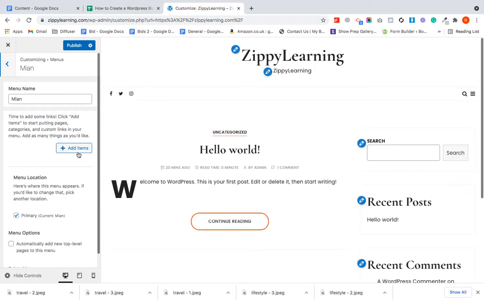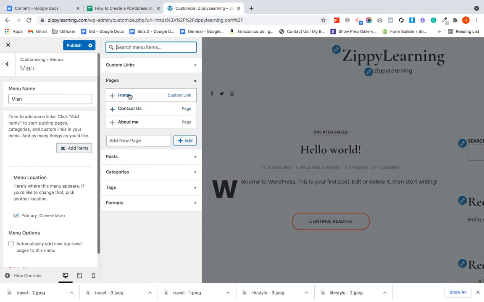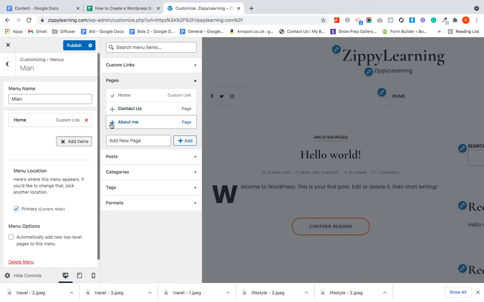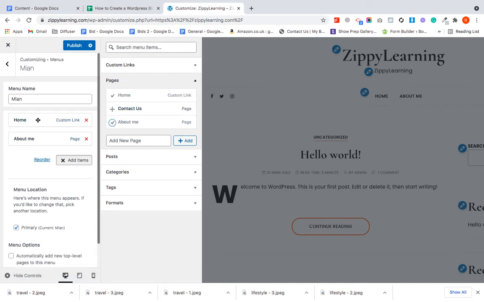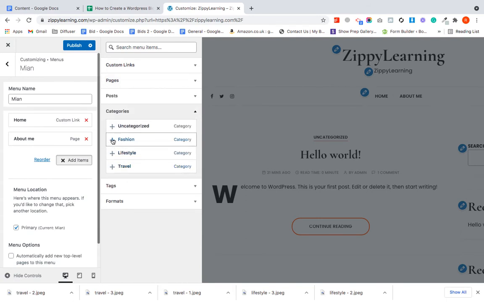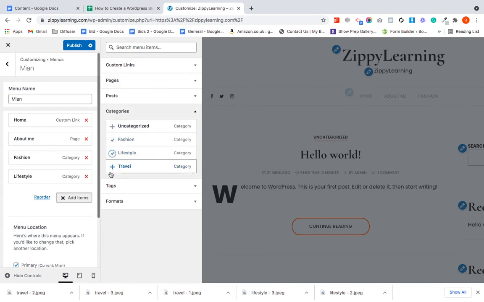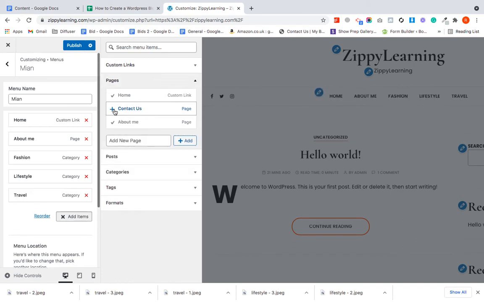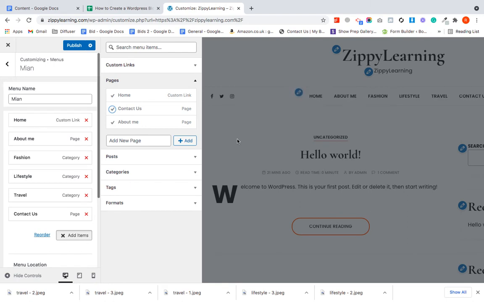Okay, now click on add items. Now from here you can see we have this home page already created. Just click on add and then click on about me. Okay, now we have these 2 pages, and then we will add the categories, the fashion, lifestyle, travel, and then we will add the contact us page, because always the contact us page is at the end of the menu. Okay, perfect. Now you can see we have this navigation appearing here.